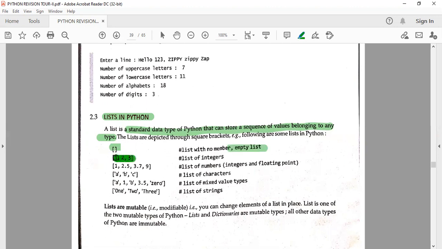If there are values in between, and those values are integers, we can say that it is a list of integers. After that, just see here, it is an integer, a float, a float, and again an integer. When integers and floating point numbers combine together, it becomes numbers. Then these are characters. When everything is combined together, character, number, floating, that is known as a mixed value type. Now list of strings, why? Because this is a collection of characters.